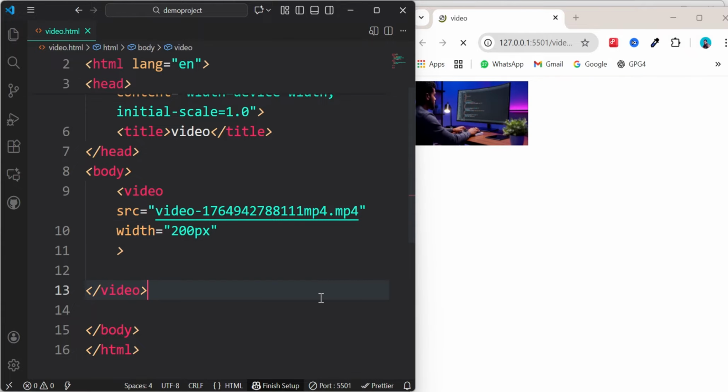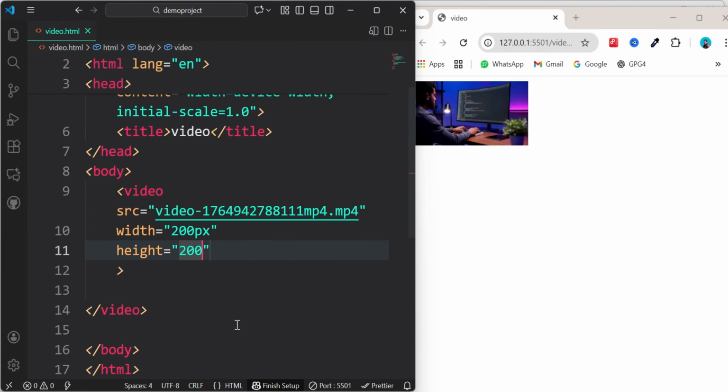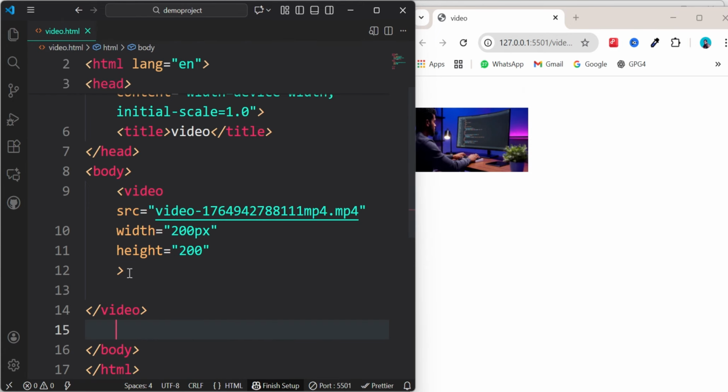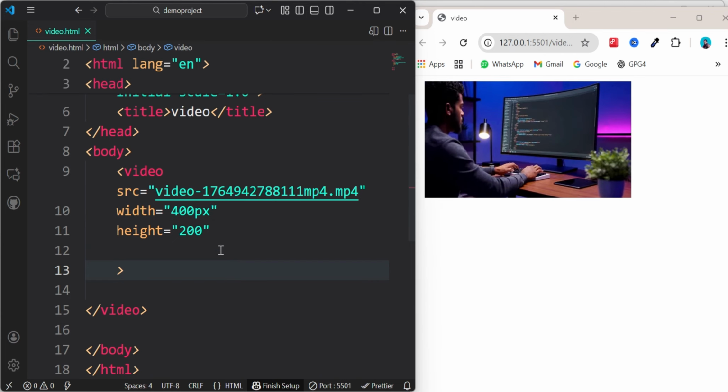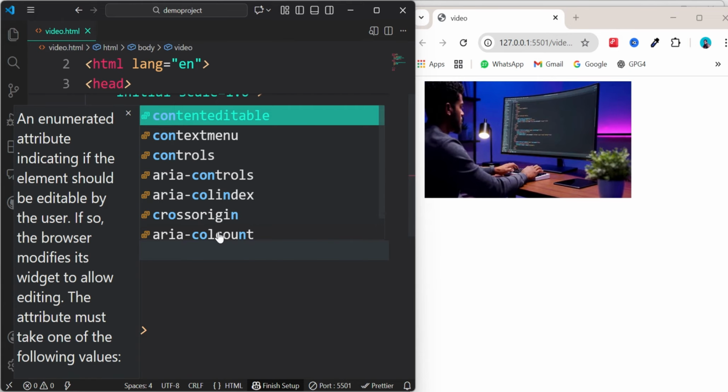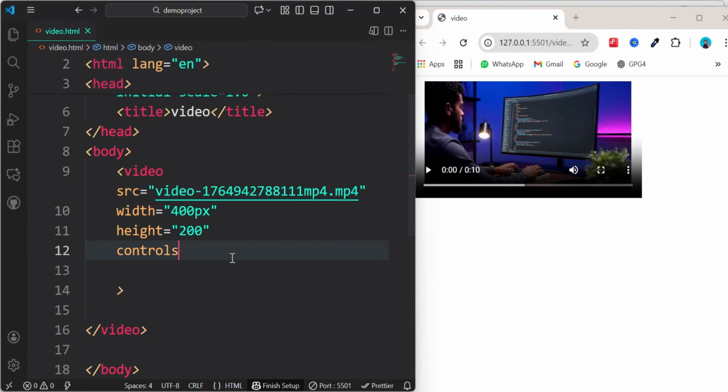As the video size is very large, let's apply width and height. To stop and start the video, apply controls.